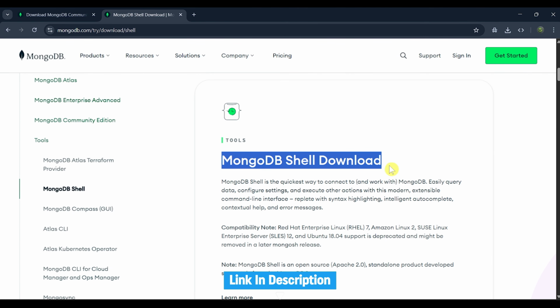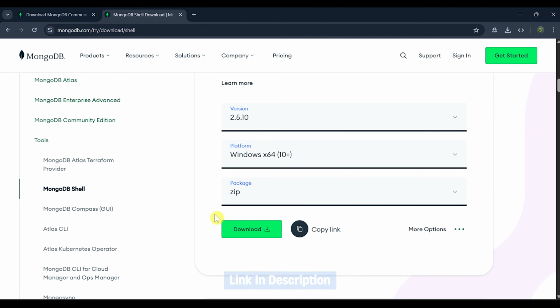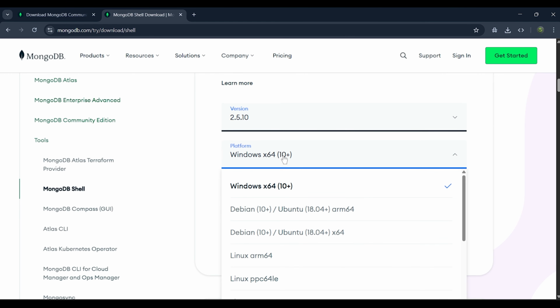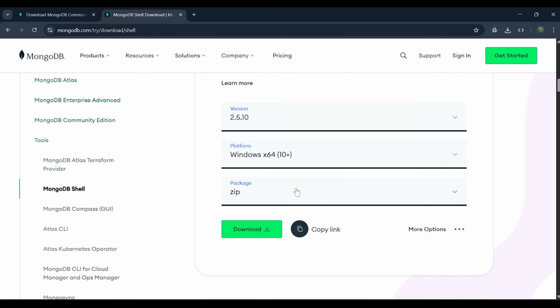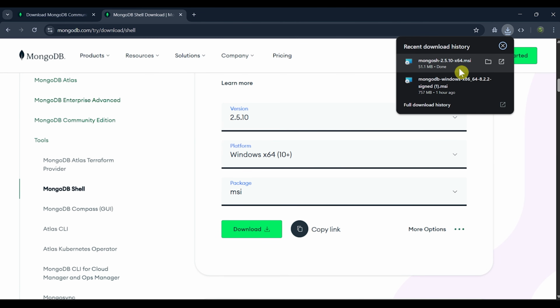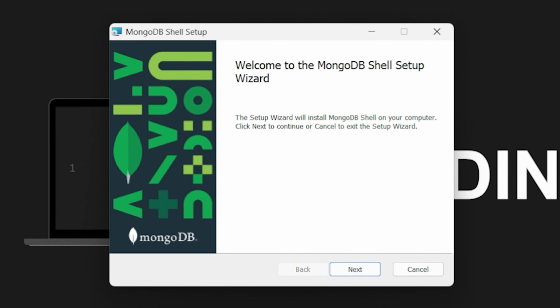You will see the MongoDB Shell download heading. Scroll down and you will see the download button. Before that, select the latest version and choose the operating system accordingly and select the package type as MSI and click on download. As you can see, the download has started successfully. Wait for a moment to complete the download. Once the setup is downloaded successfully, click on it, minimize the browser.